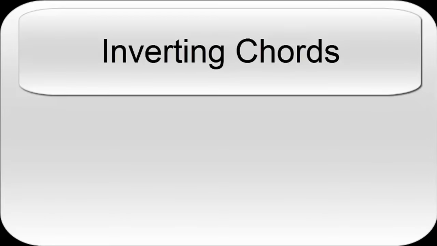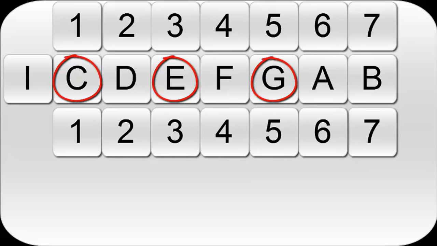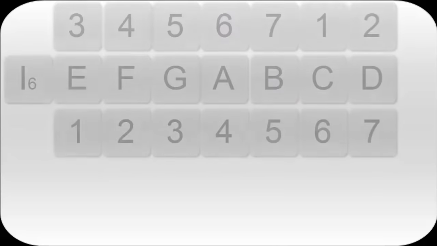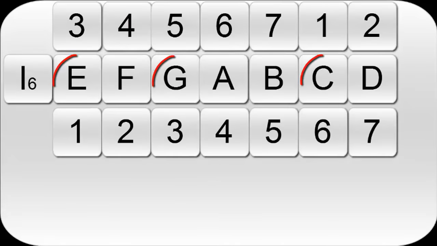Inverting chords is pretty simple, and it works very similar to inverting intervals. You take the lower note, the bass note, and you move it up so that it's no longer the lowest. Let's take a look at the C major scale as well as the C major chord, our first triad. This is what's called root position. It's actually not inverted at all. But if we take that C and we move it up an octave higher, the E will now be our bass note.